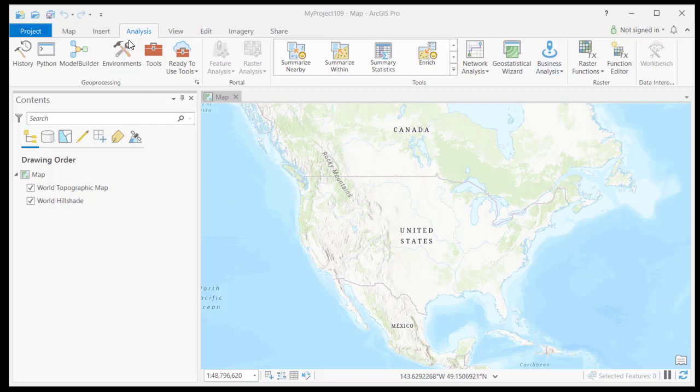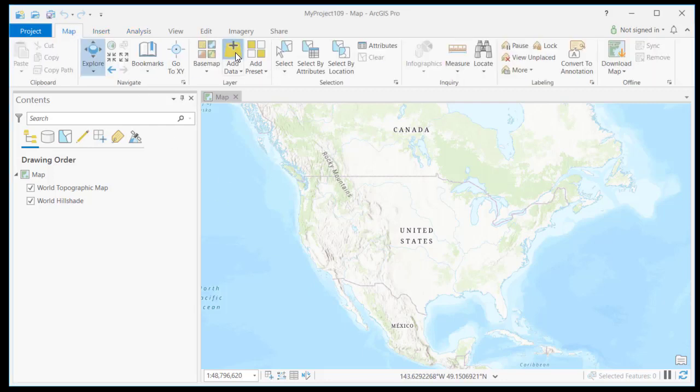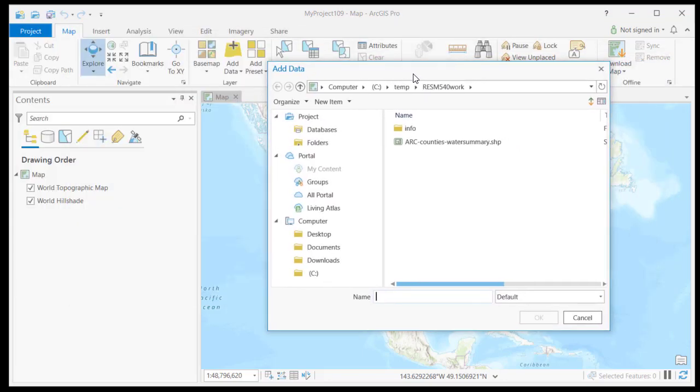entire study area. So I'm going to go in now and add in the data that I've already unzipped from the eCampus site, ARC Counties Water Summary. So you download the file, unzip it. I unzipped it to my C temp RESM 540 work folder, and now I'm adding it to my display.